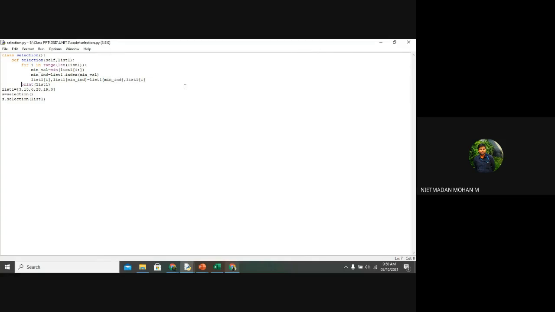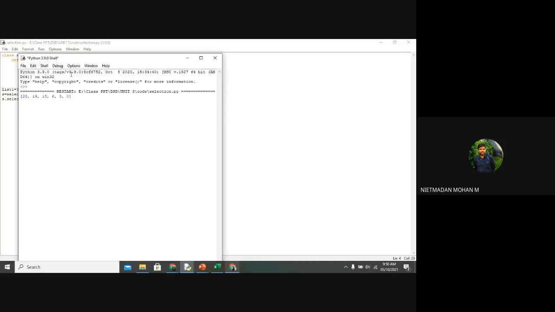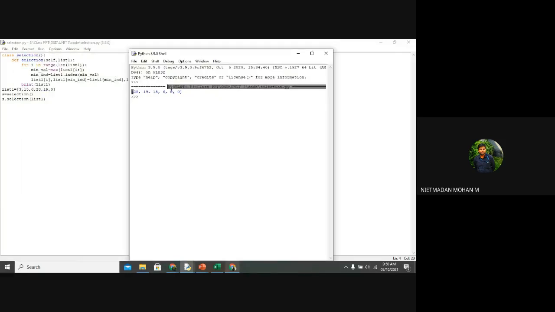If you want to go with descending order, what do you want to do? Only one change. In the minimum part, we want to change it to maximum. And you can see here it will be arranged in descending order.